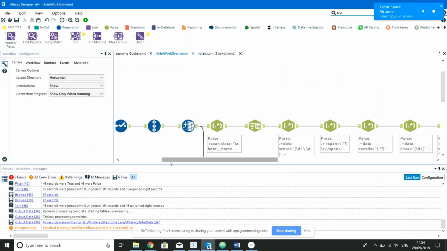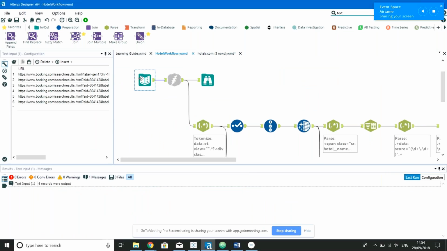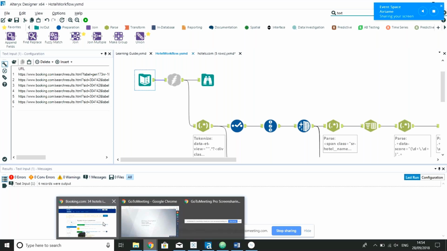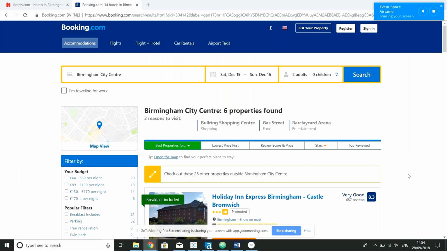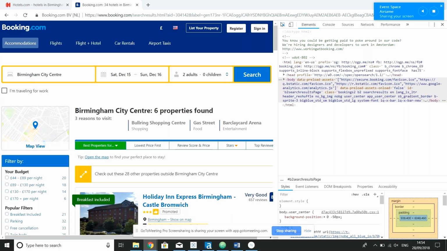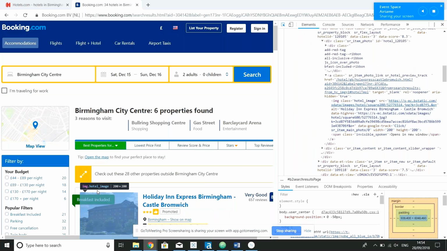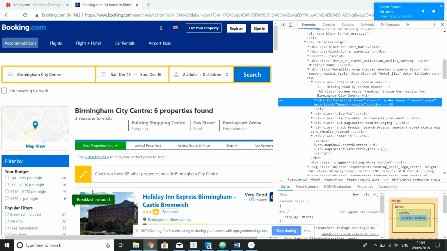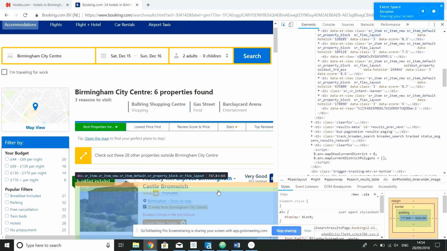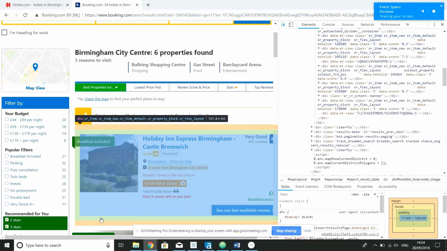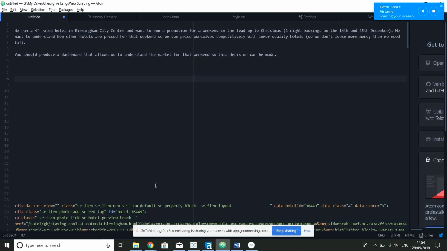Okay, so looking at booking.com, it's structured much the same way as hotels.co.uk. And inspecting it, it comes up in much the same way. So if you just go on the container. Yeah, so the container here, there we go. And in Atom, I've kind of highlighted it nicely.